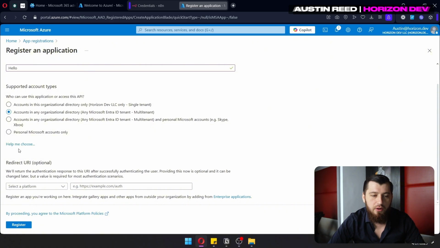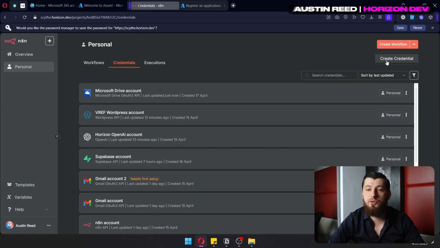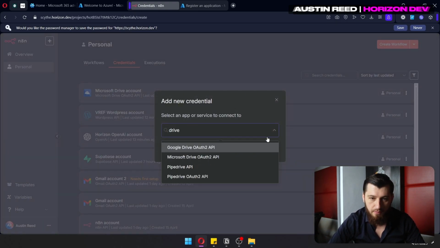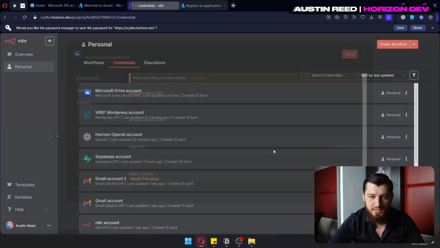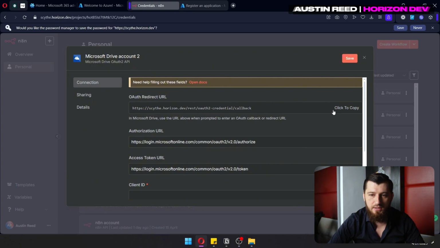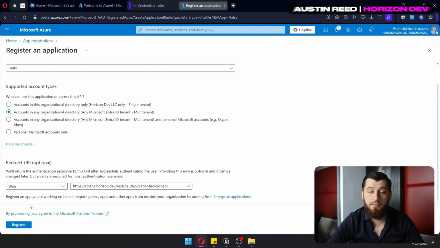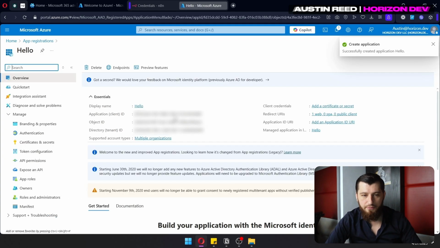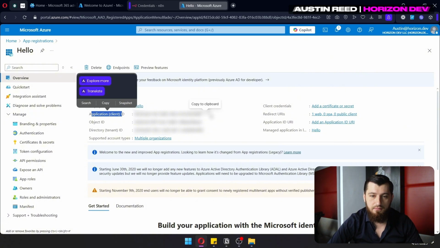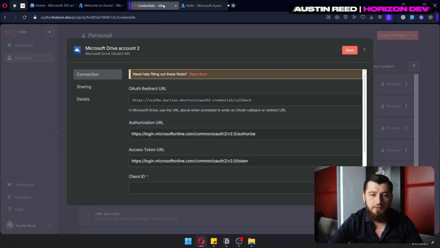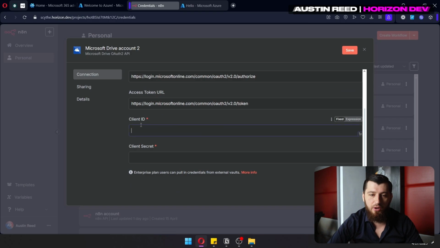And next, we're going to add our redirect URI. So go over to N8N, click Create Credential, search for Microsoft Drive, click Continue, and grab this URL right here. Next, paste that in and select Web. Now click Register. Beautiful. Now we're going to want this client ID right here, this first one. So let's click Copy to Clipboard, go back to N8N, and paste it as the client ID.